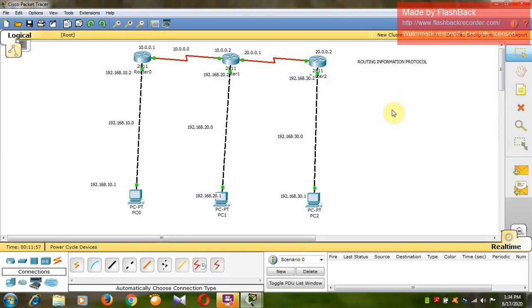So here I'm going to configure routing version 2. Okay, so you know that this is a classless routing. Classless routing means it carries the subnet mask, and supports VLSM also. So I am going to configure here routing information protocol version 2.